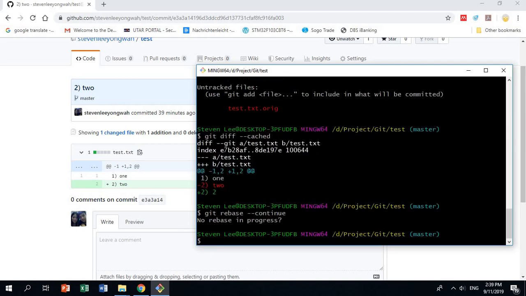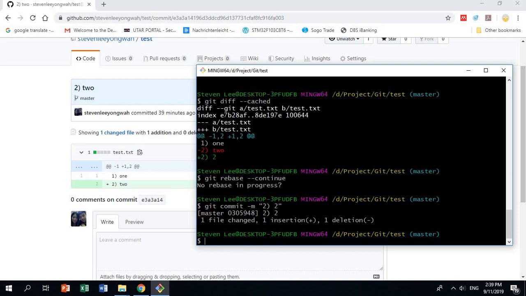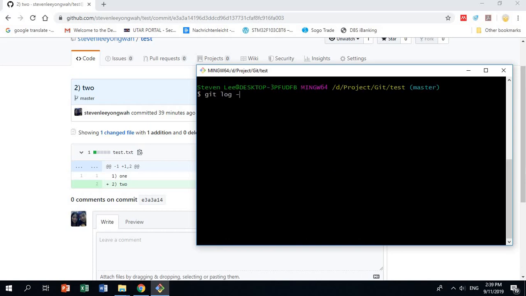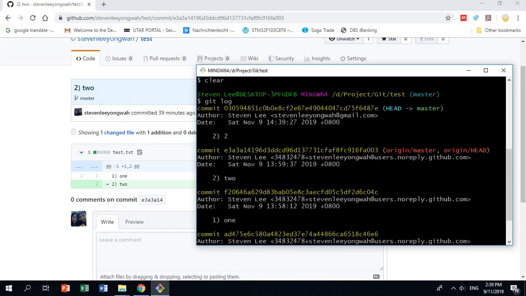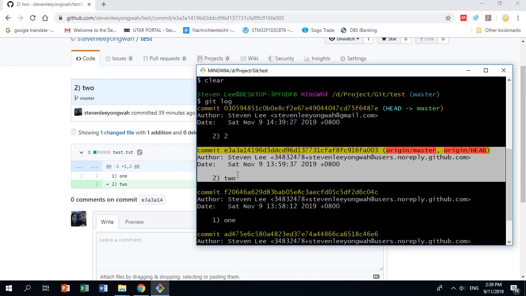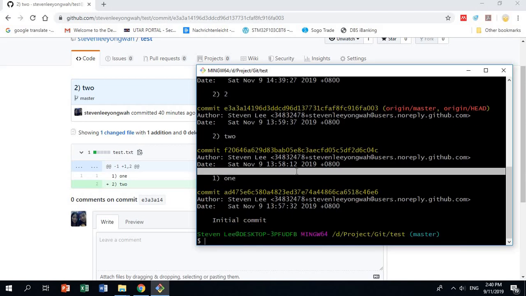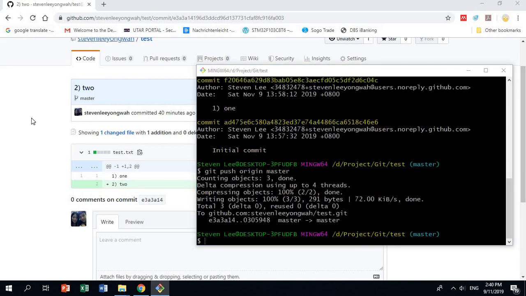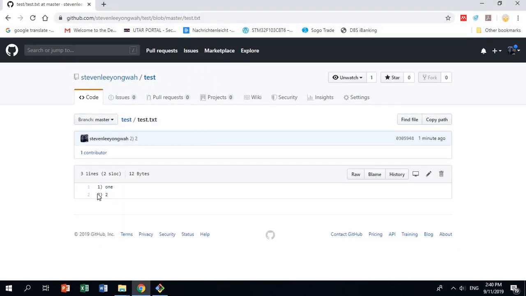Okay, because it's in your working directory, you have no commit yet, so you have to commit it. git commit -m, and I'm going to type, this is my new commit. Alright, so you do git log, and you can see this is the commit of your remote, and this is your own changes that you have just applied on top of this commit. You can push it to the remote repository, and if you do a refresh, you can see the 2 text is being replaced by your changes.